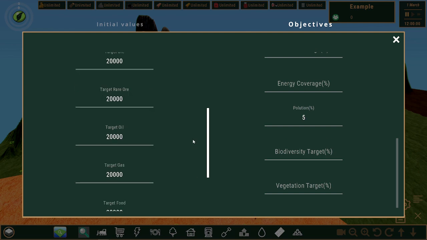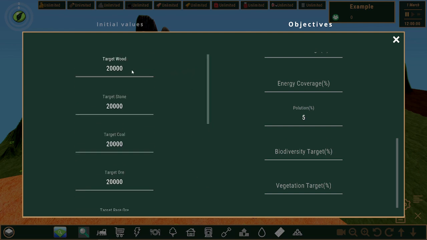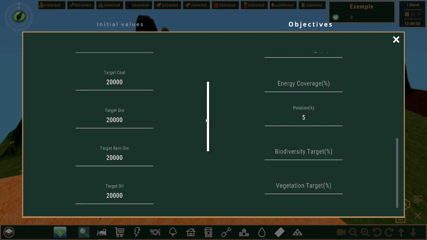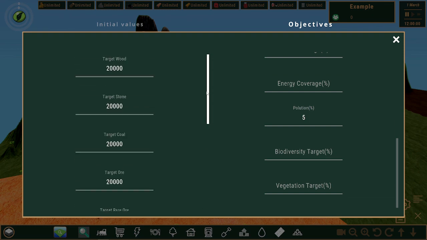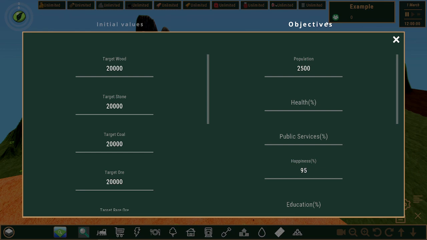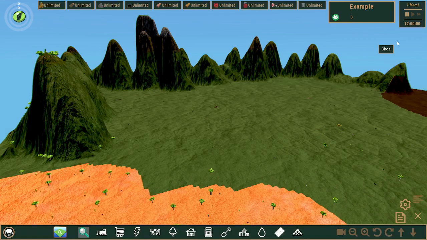What I can also do is select a target in terms of wood collected or stone collected or any type of resources collected. So for example, if I want to have a very low garbage target, I can set it here. All the different objectives you are not touching are not going to be set. So those are going to be the objectives that your students will see and that they will need to do in-game. So that's it.